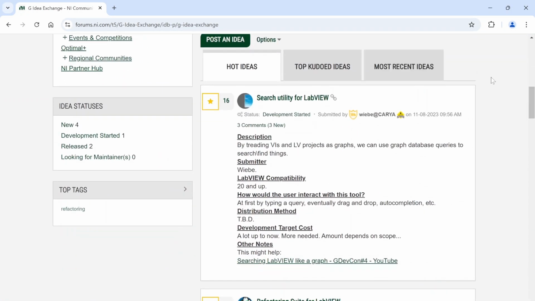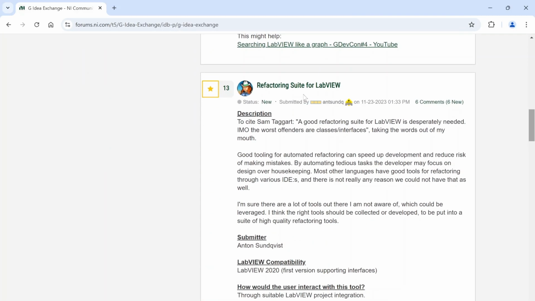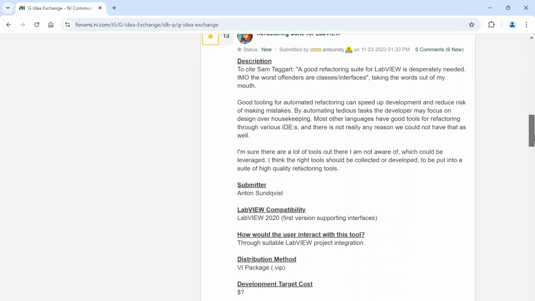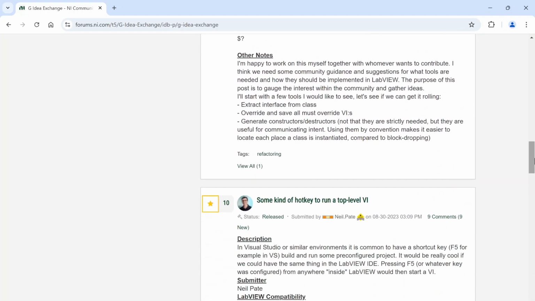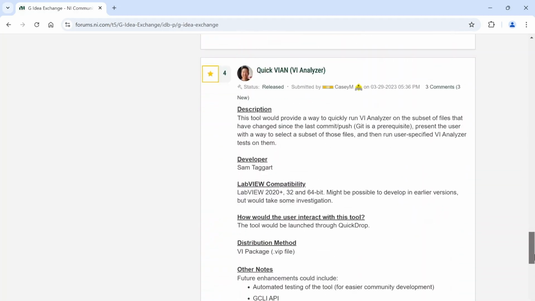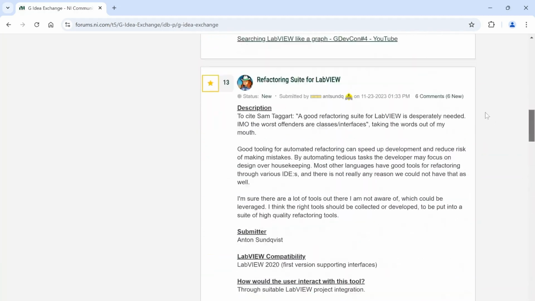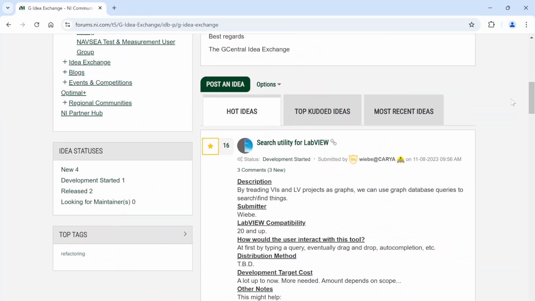There also are some G Idea Exchange channels on the LabVIEW Discord server, where you can ask questions and talk in there. And there are specific channel groups as well for things like the refactoring suite, for example. There's been some dialogue about what tools already exist in terms of refactoring and what things are missing. So this is a great place to look if you have an idea and you're like, man, this would be awesome. This is a great place to post it.